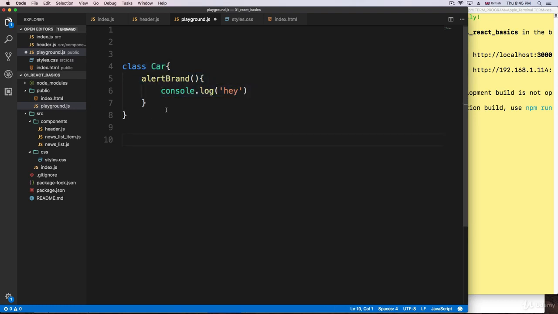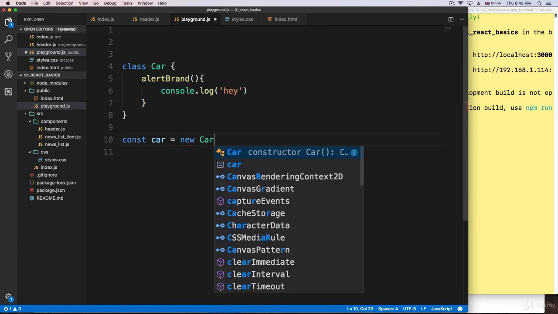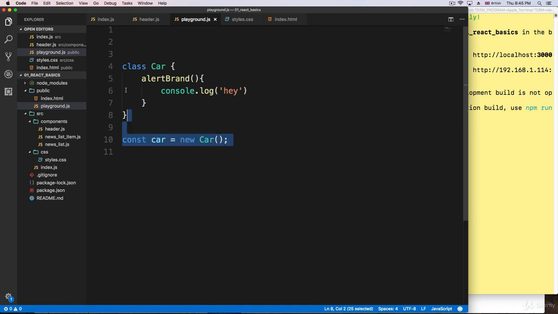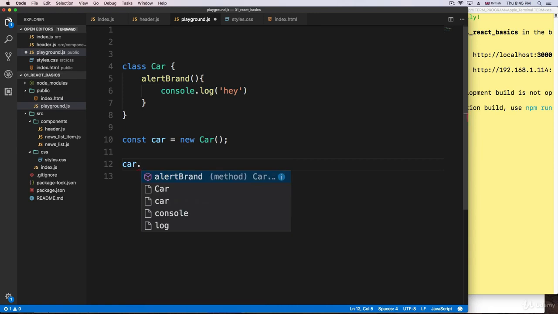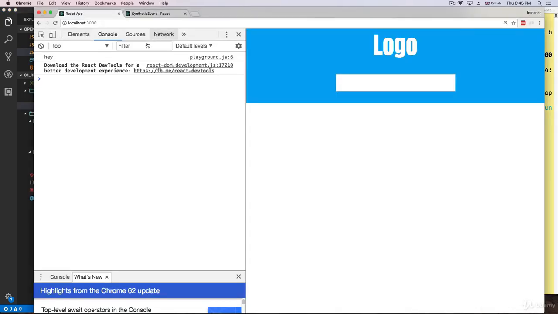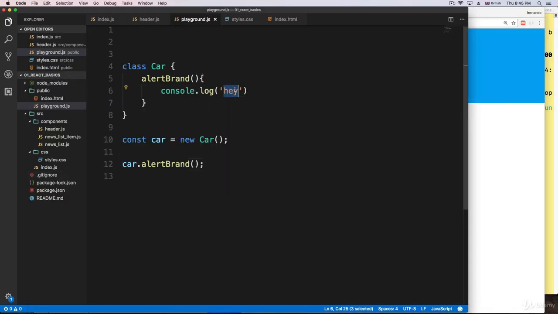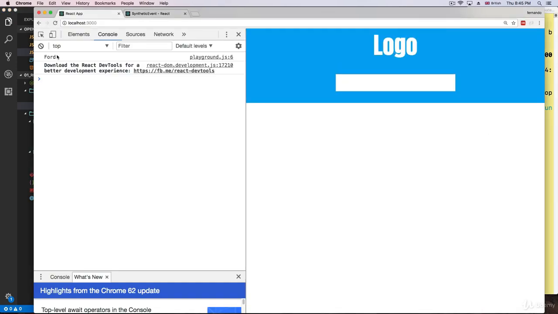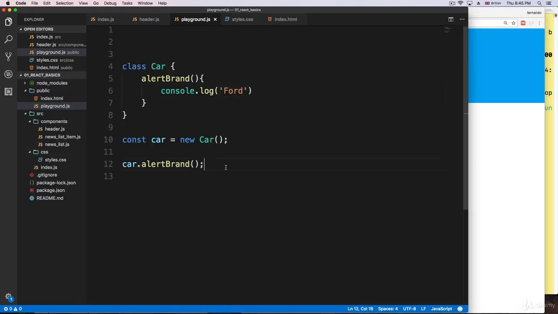Now what I want to do is create an instance of this car so I can use the method alertBrand. So I'm going to go right here. I'm going to say car is going to be equal to new car. This is just like constructor functions in ES5. So to trigger that function, I'm going to say alertBrand. And if we go to the browser, we get hey. Good. So let me change it to Ford so it can make a little bit more sense. Ford. Very good.